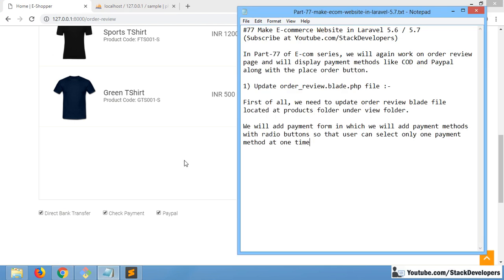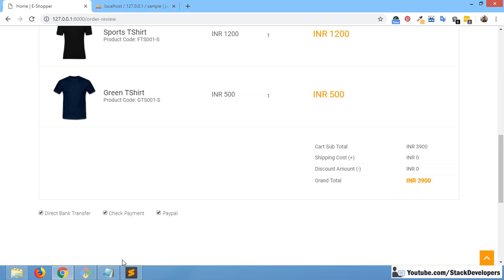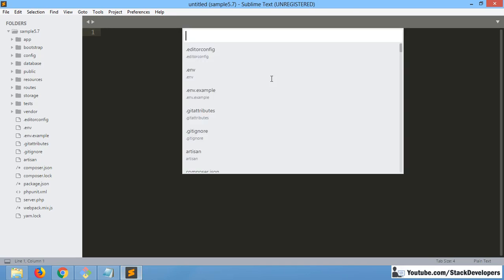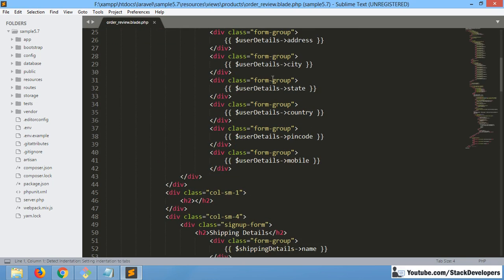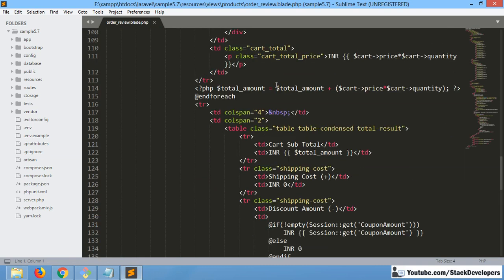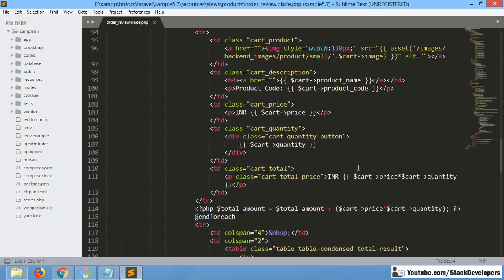Along with this we will also display a place order button. These changes we are going to do in the order view blade file right now, so I am going to open the order view blade file, and here I will go down and we'll see.